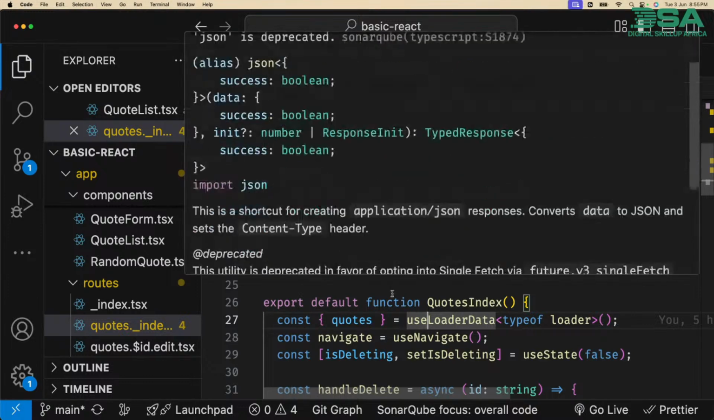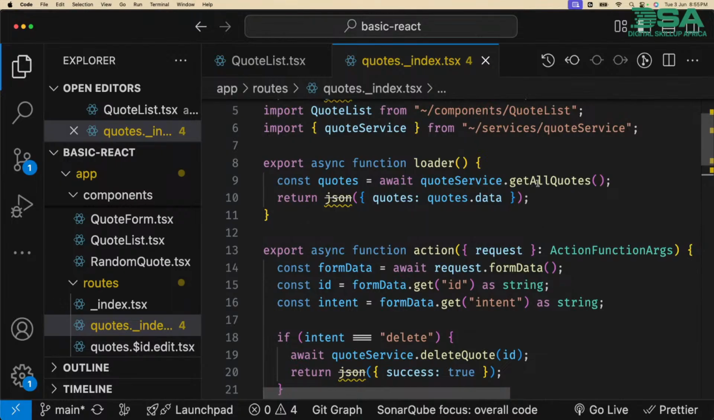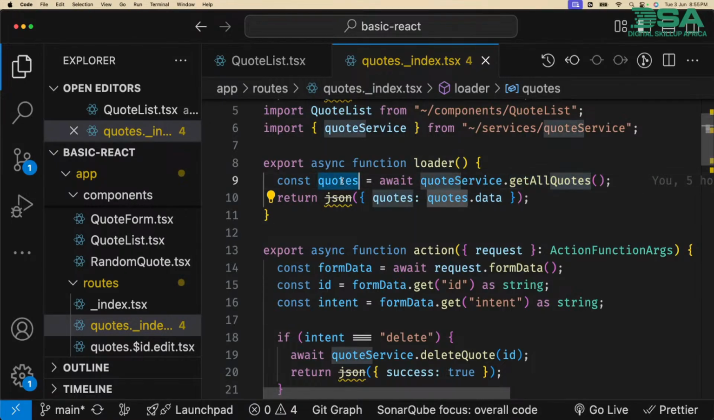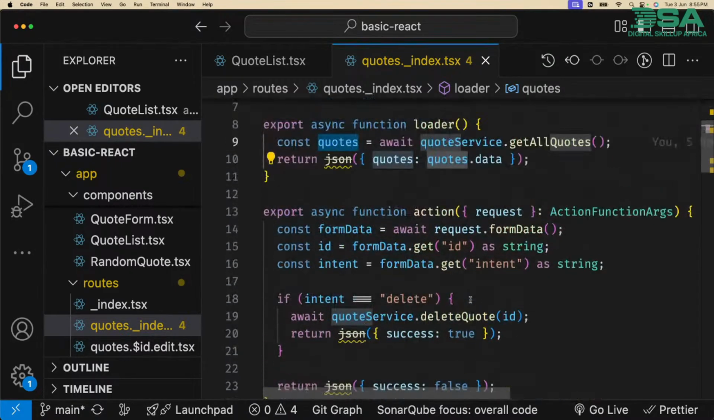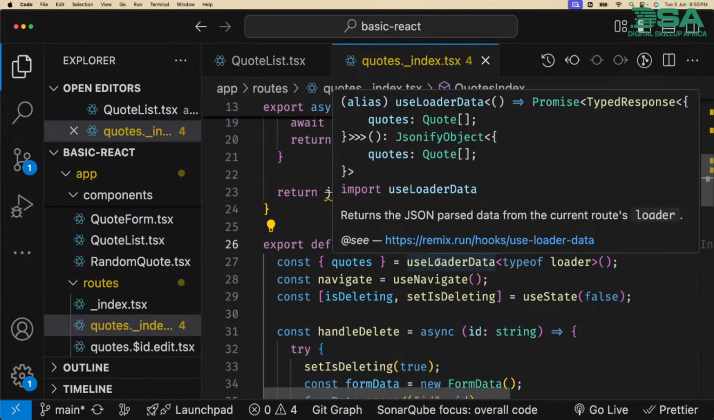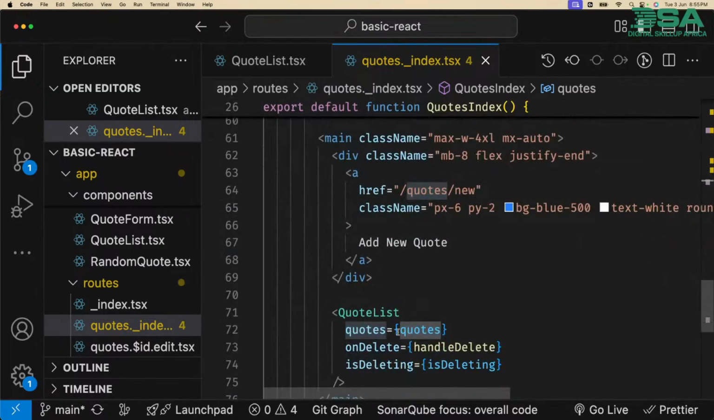Again, it's using the same loader data that we had used earlier, but this time around it's getting all quotes. So it's not just getting a random quote like what we did in the coding session. It's getting all quotes, and this quote is passed into the page body via this use loader data that we've also used before. So the quote then continues its journey, then is being passed into this quote list.